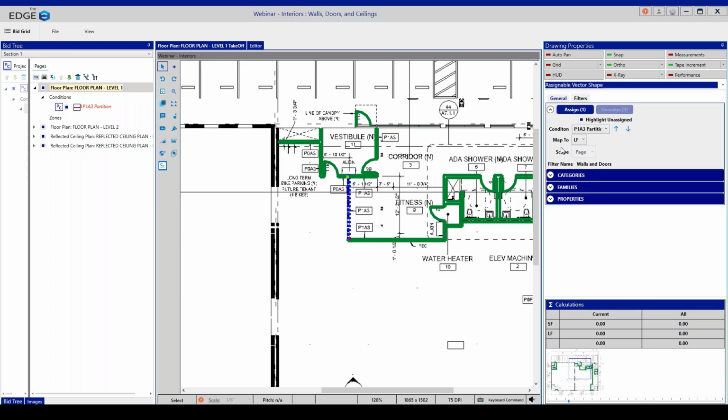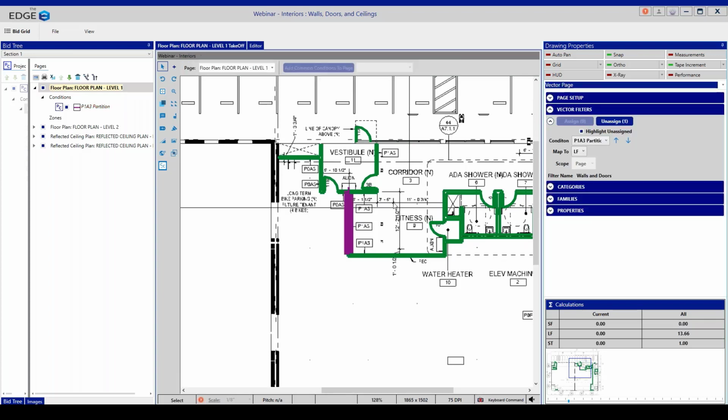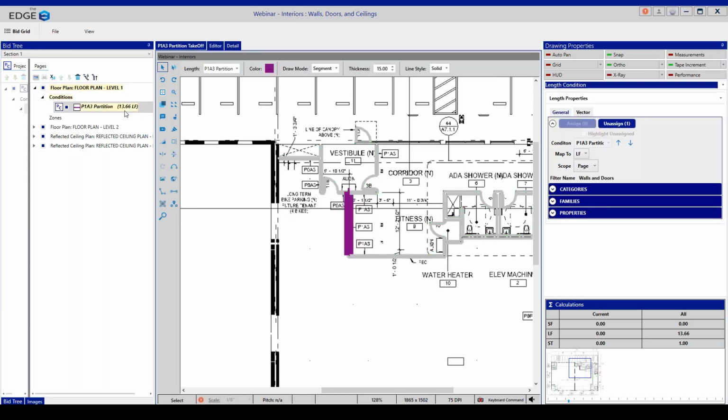We're going to select the wall, and notice this button that becomes automatically highlighted that says assign. We're going to click that button and take a look at what happened. Notice the wall changed from green to a purple color because if we look at the preview here, purple is the color that was defined in the drawing properties section of the condition properties for this partition, all right? And if I click on that condition, it's been given a lineal footage of, you guessed it, just over 13 lineal feet, the same as that length dimension inside of the properties that the architect told us.